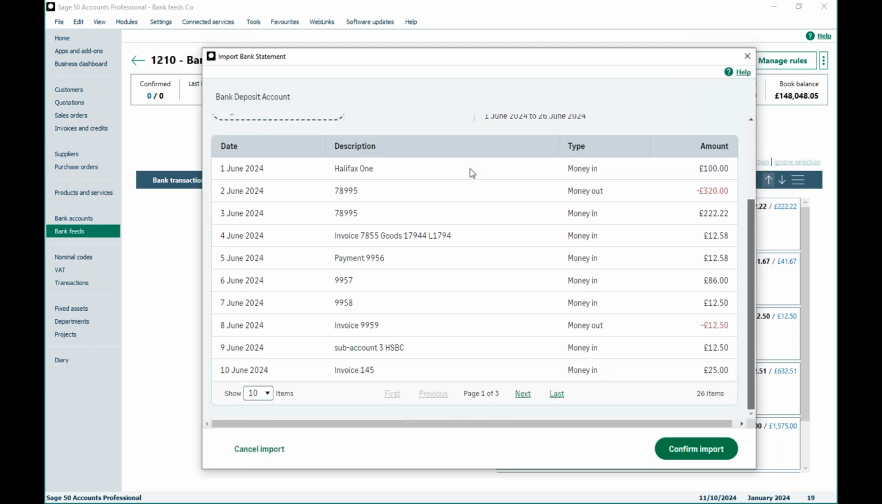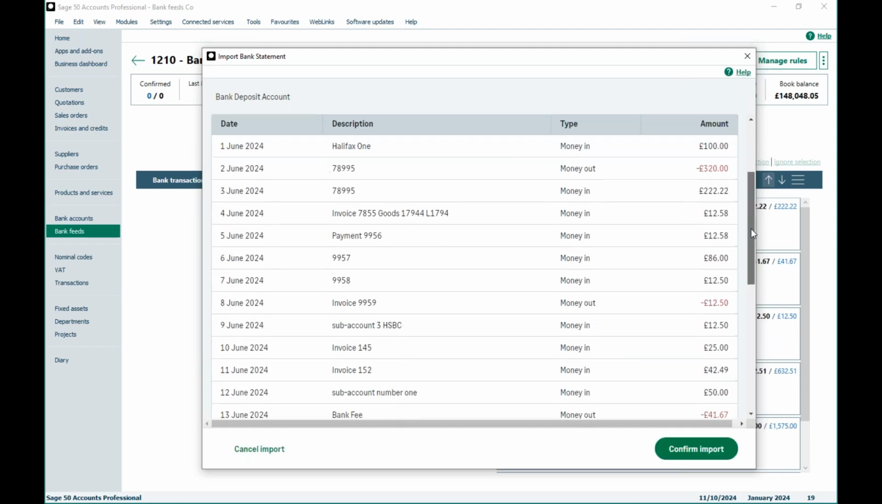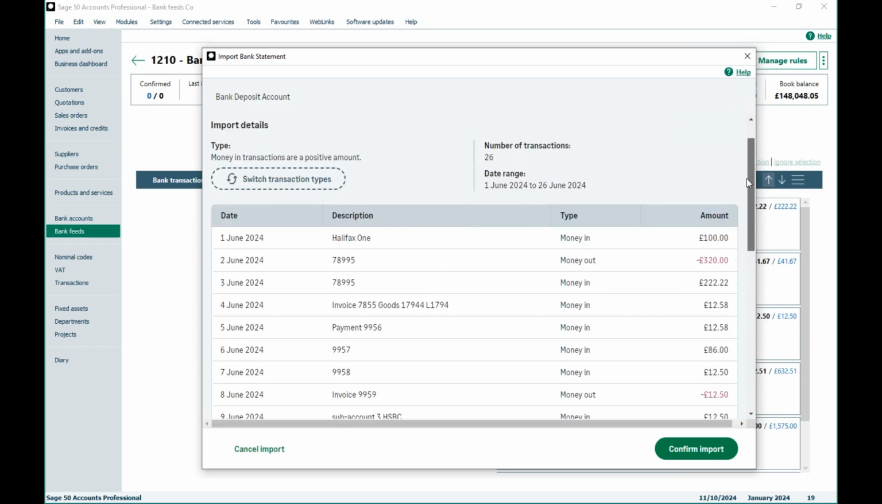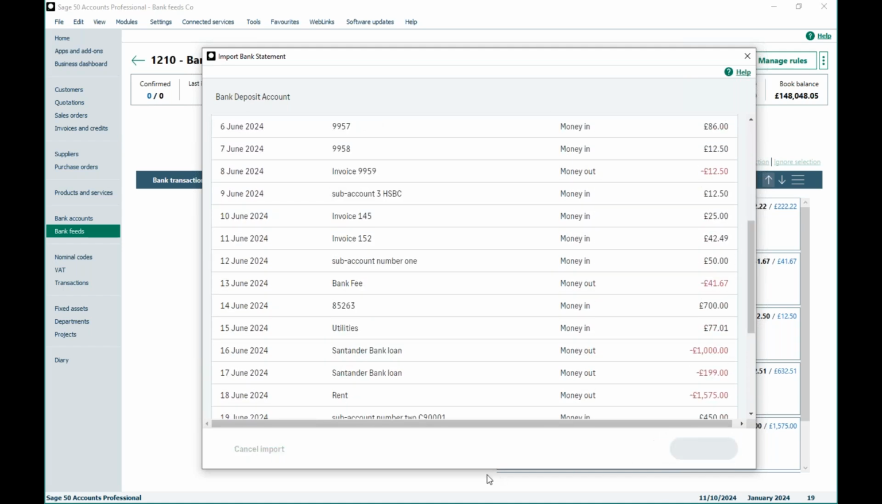So you can see here we've got date, description, we've got type, money in, money out, we've got the amount, and you can see anything that's money out is in red, making a clear indication of that. You can also choose if you want to see more items on the list rather than having multiple pages. You can select that as well. So once you've reviewed that, you're happy with the information, you simply click Confirm Import.